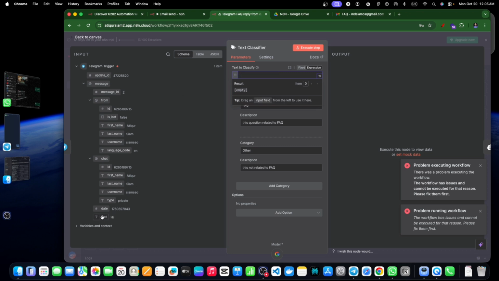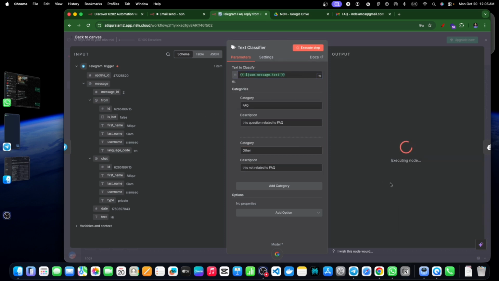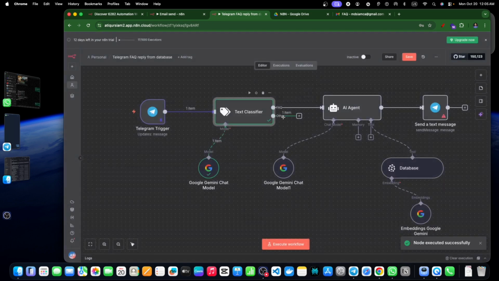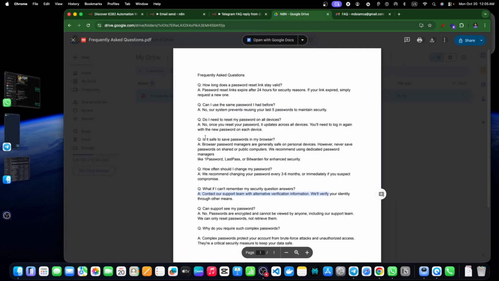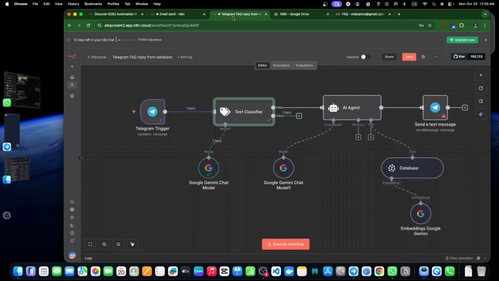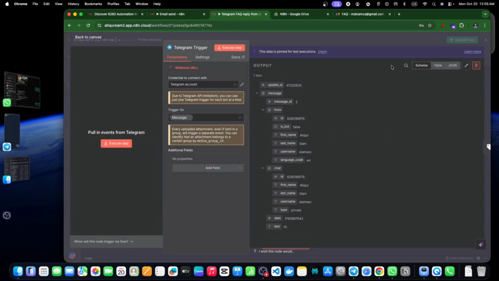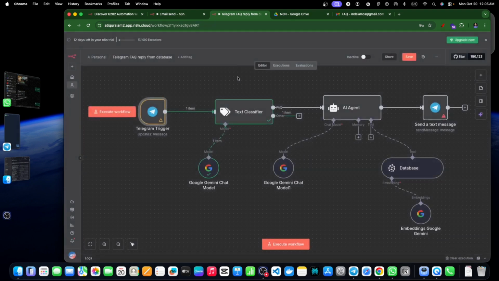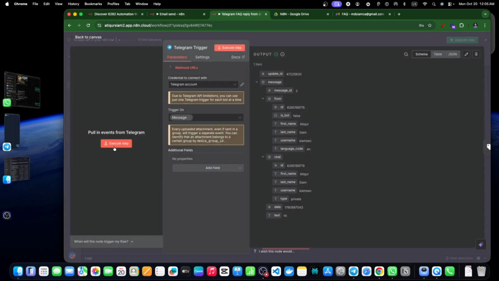So let's say this is the text. If I execute this step, it will automatically output. This is not FAQ related, it's something else. So I need to add FAQ related questions. I'm going to add a first question: how long does a password reset stay valid? I'm going to unpin this data because I'm going to add another execute step.